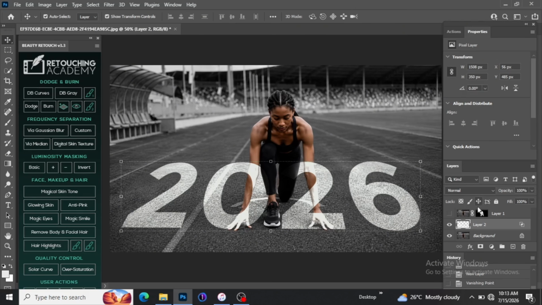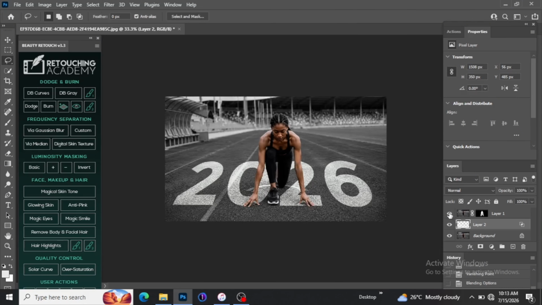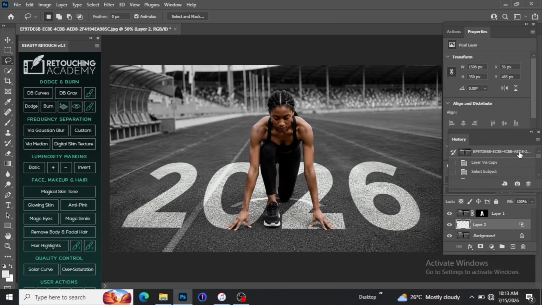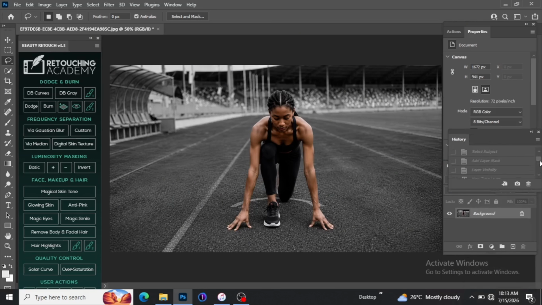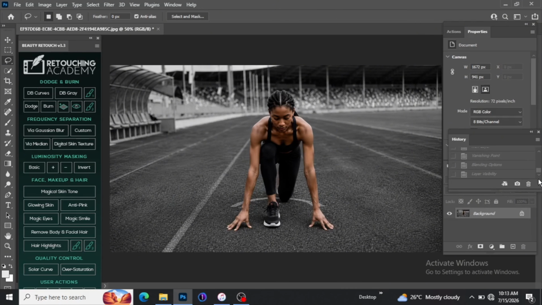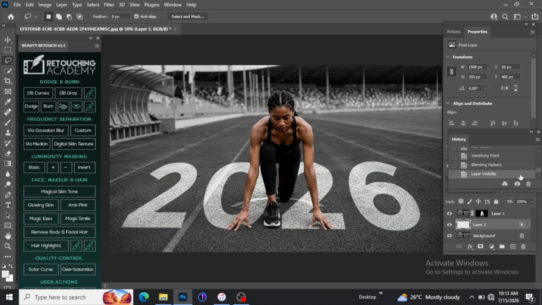Then after that, you turn that layer back on. You can see how it is now. You can see exactly, before and then after. Let us repeat it again. Before and then after.